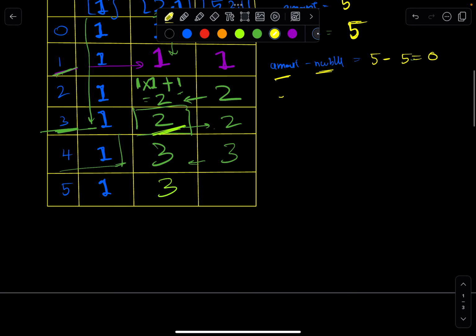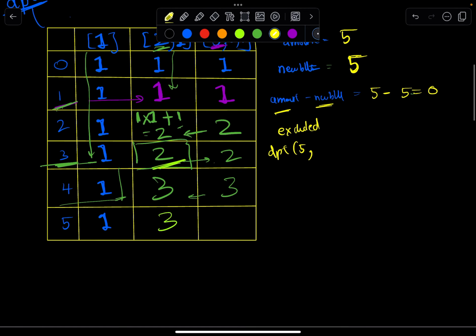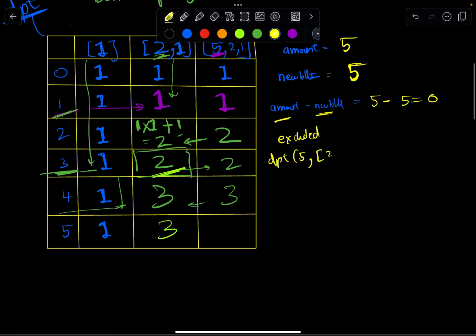Let's start with the excluded case. So dp of 5, excluding the 5 bill, meaning we have only 2 and 1, right? So that is 3. dp of 5, 2 and 1, it points to this guy.